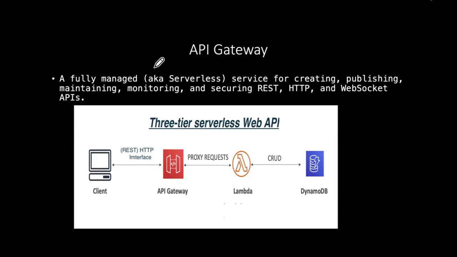So it's a fully managed service, and you can use it for creating web APIs, for maintaining them, for monitoring them. Monitoring being seeing how much traffic is hitting your web API. We won't be looking at that though. Obviously, you'd like to build some security aspects to your web API. Maybe you only want authorized users to access the backend functionality that lies behind your web API.